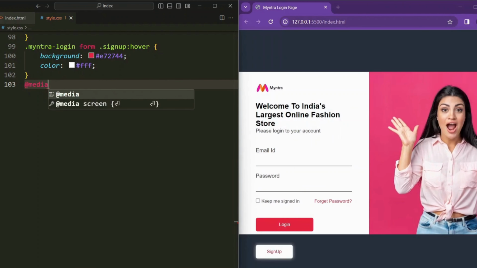Now we added some responsive design that targets screens with a width between 0 pixels and 800 pixels.